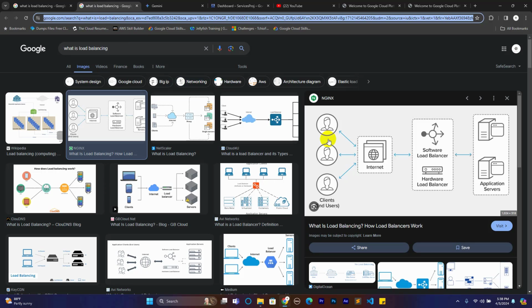So if we look at this illustration here, we have our clients here. Our clients are going to send their request over the internet, and before hitting our backend servers, our load balancer is going to collect their request and distribute it to our backend servers. So we can have multiple backend servers. Our load balancer is going to be responsible for distributing traffic evenly across our backend servers.